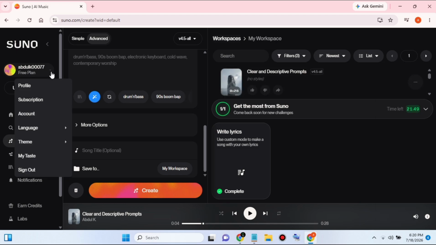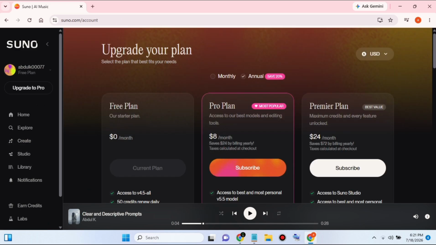Finally, open your profile to review your remaining credits, manage your subscription, update account settings, and access other available features.